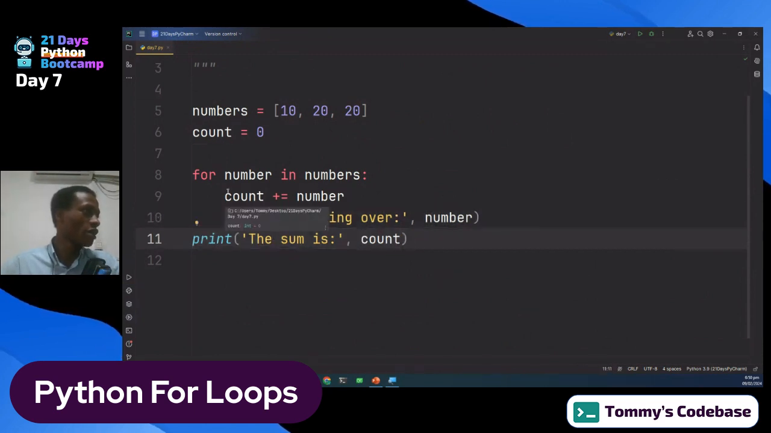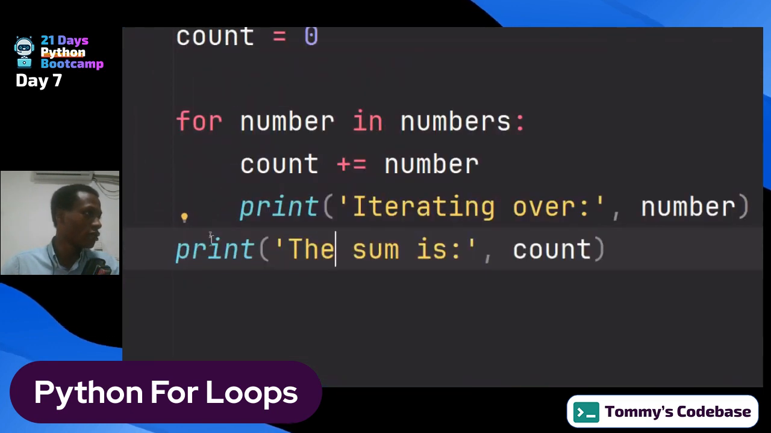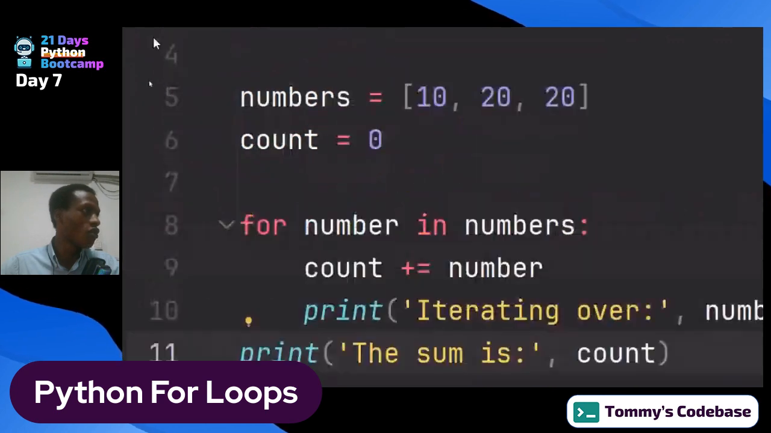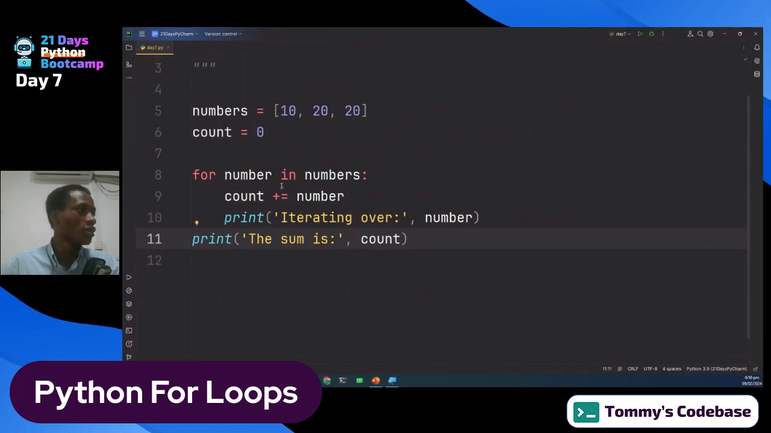I told you that Python runs from top to bottom, but that doesn't mean that when it gets to line 10, it will automatically come to 11. No, it will not do that until it has exhausted all the elements in the sequence. Now let me run it.